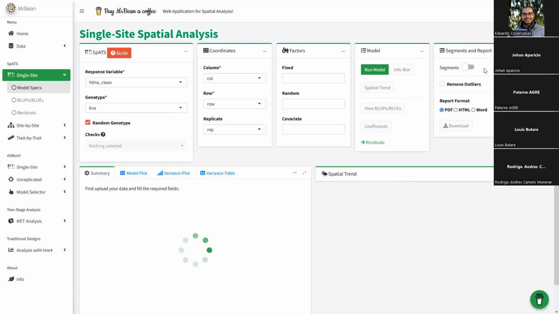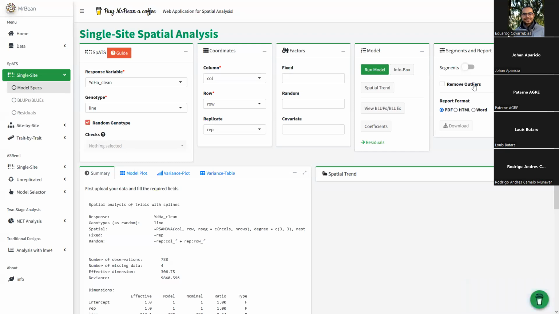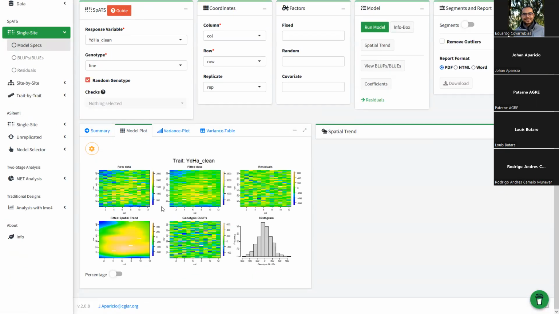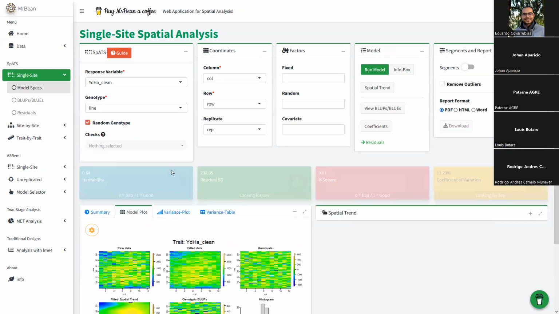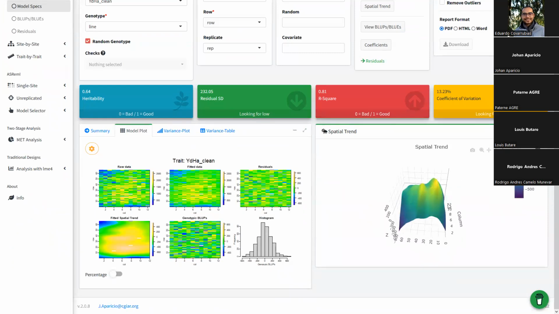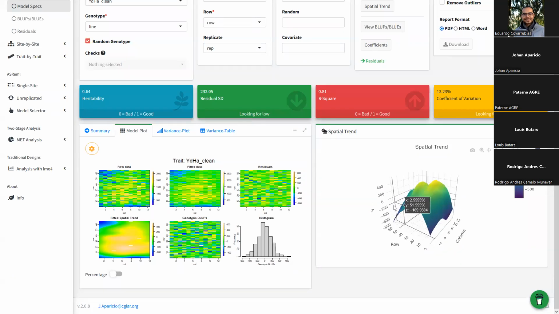Here we have something, we want to remove outliers, if we found some. And here we have the output for SpATS. Summary, this is basically the plot: fitted spatial trend, raw data, fitted data, residual. We can see again the heritability, residual standard deviation, R square, coefficient of variation. And for example, this spatial trend, just to play with, but with more dimensions.